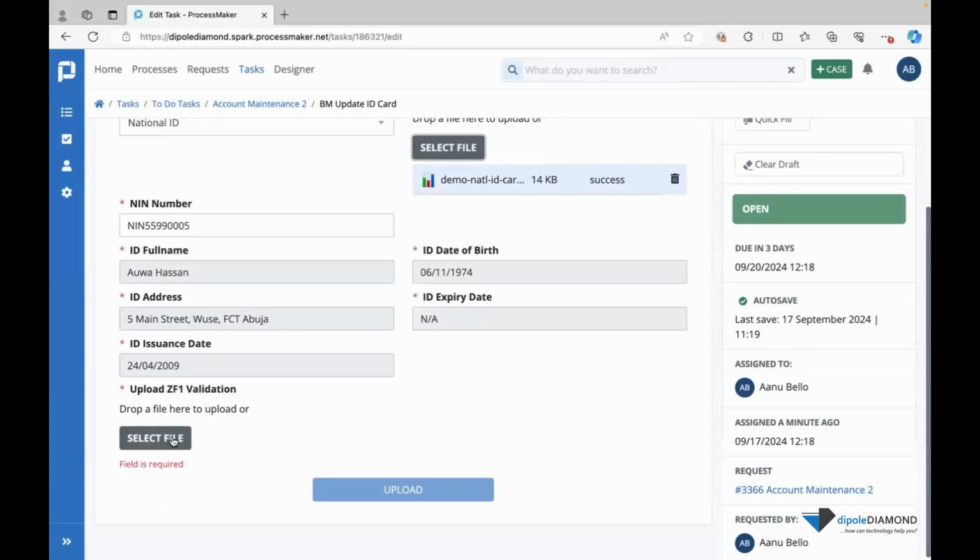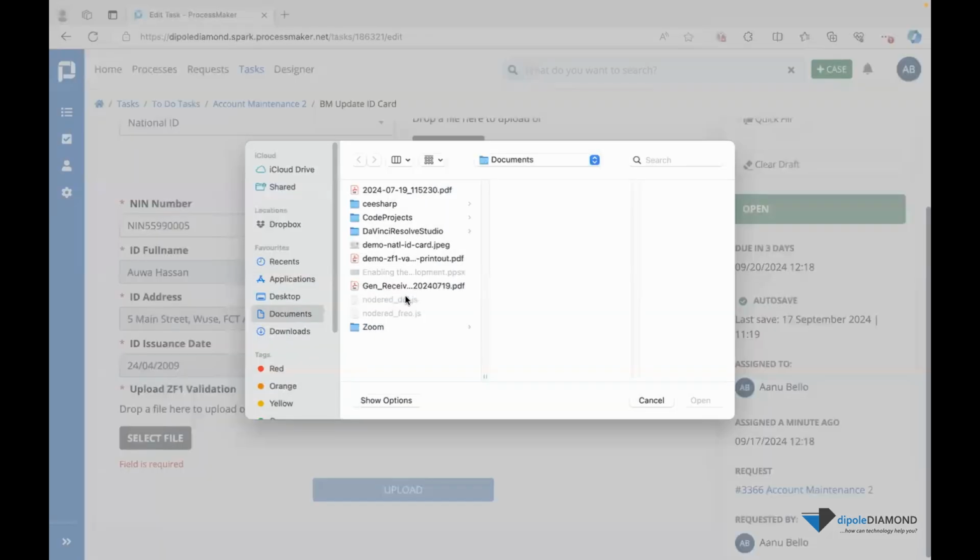When the customer submits the form to the banking officer, the officer also uses a ZF1 device to get the customer's thumbprint and validate that thumbprint against a BVN database. And the result of that validation is printed out and uploaded on this form.